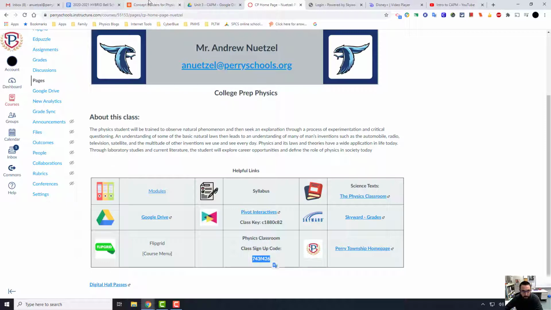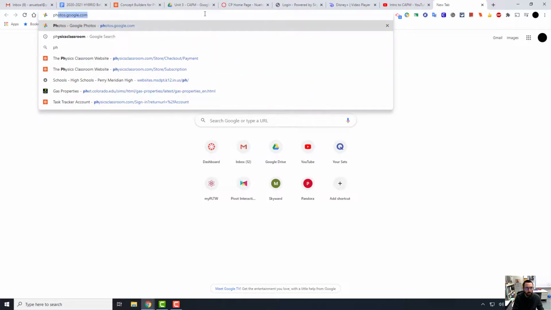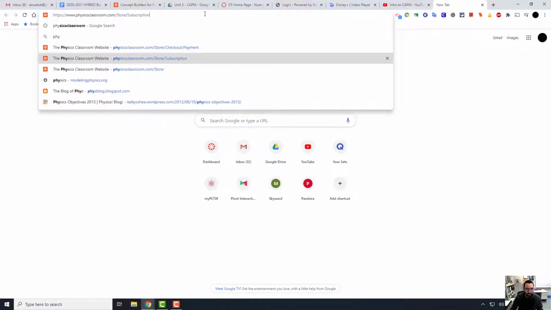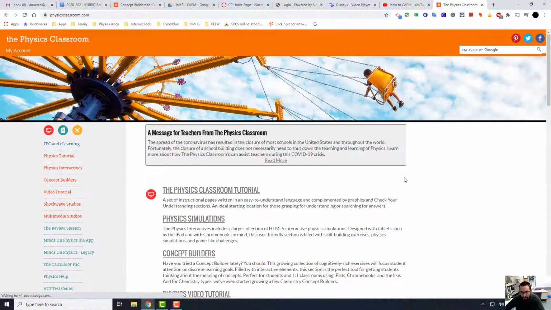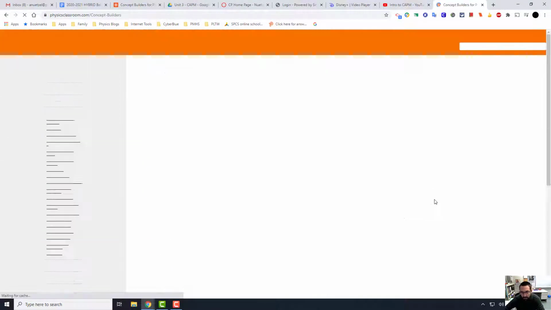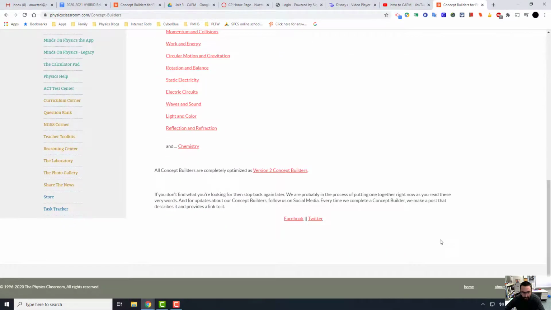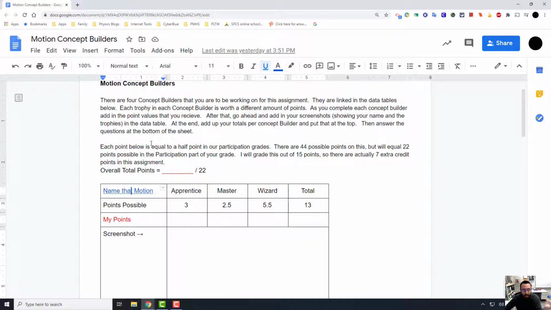So when you go to the Physics Classroom, you're going to first sign up as a student. So, Physics Classroom website. When you first open this up, you're going to go down to the concept builders, and there's going to be a place for you to log in and set up an account. That's the first thing you do. And I'm going to have a link on my page as well on how to go about registering.